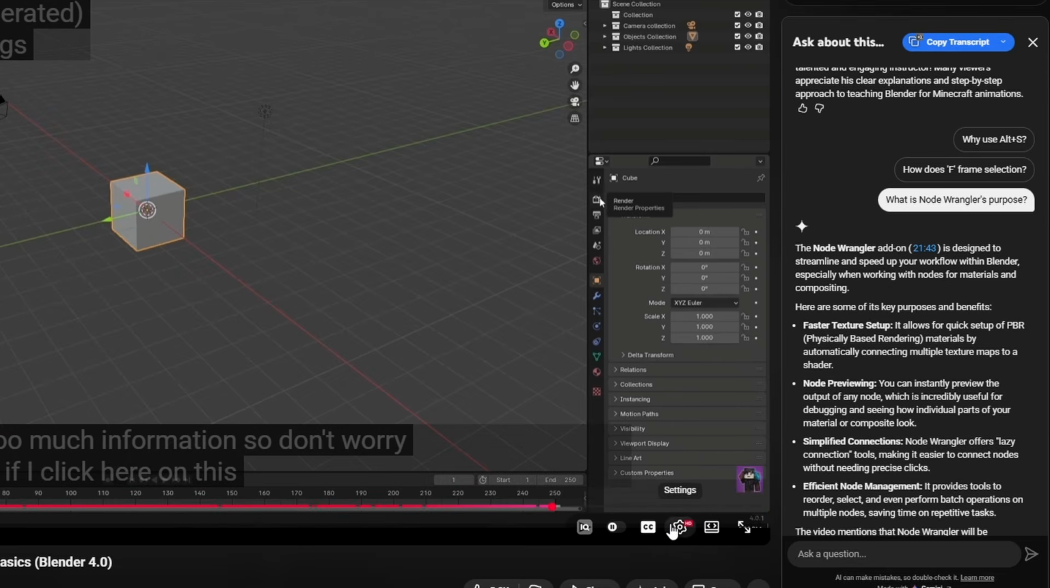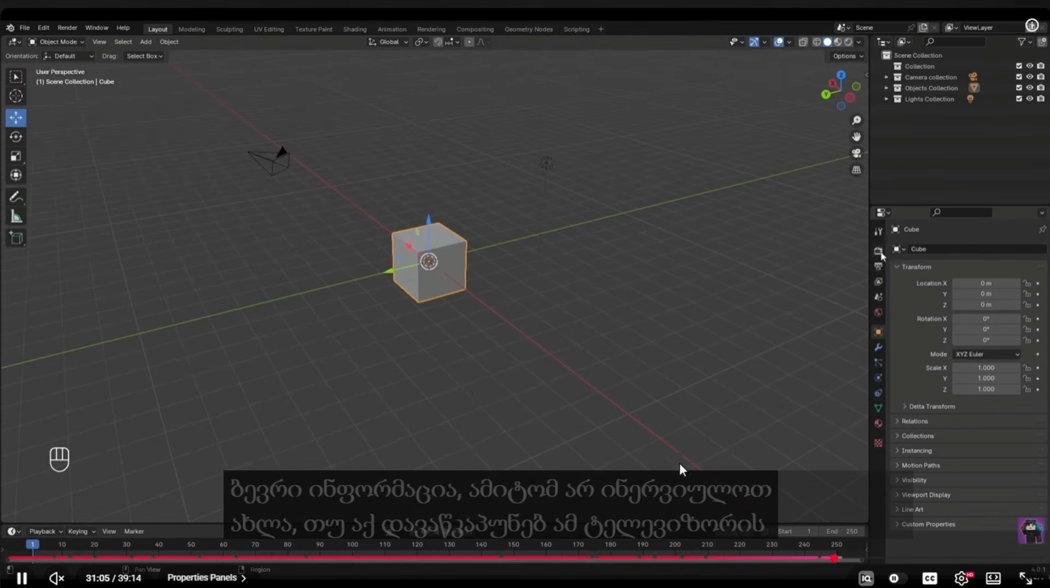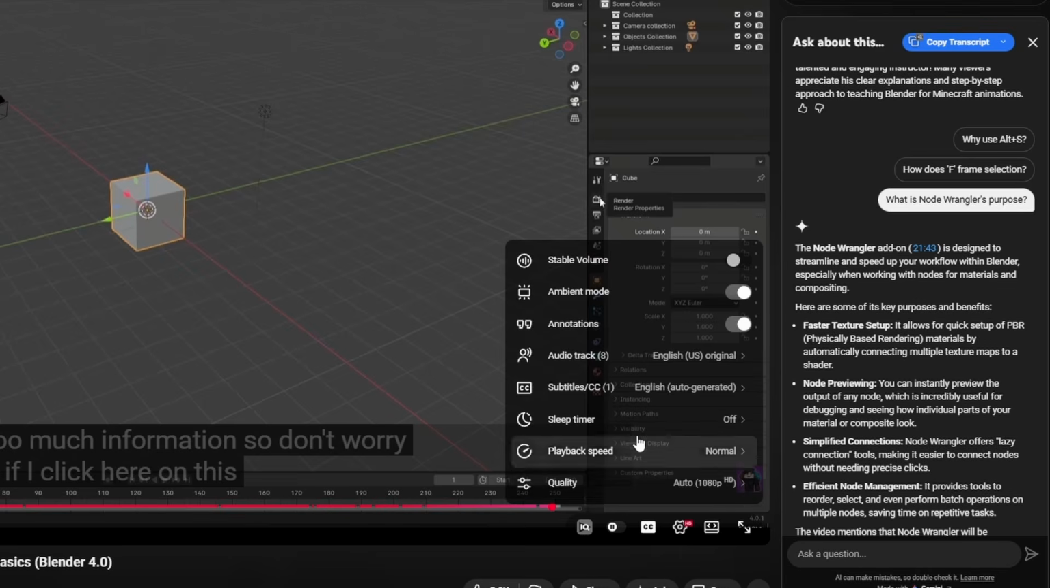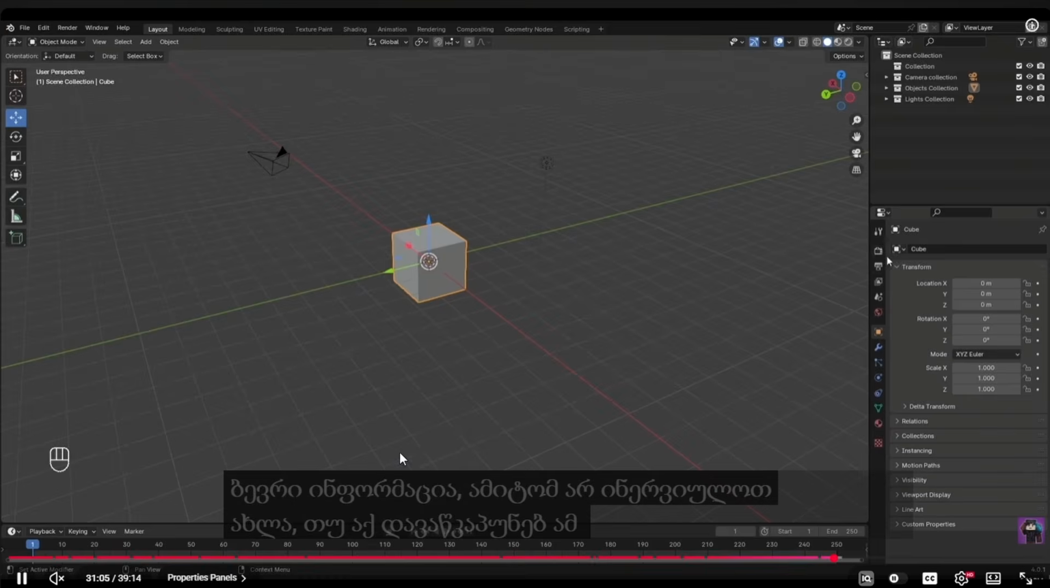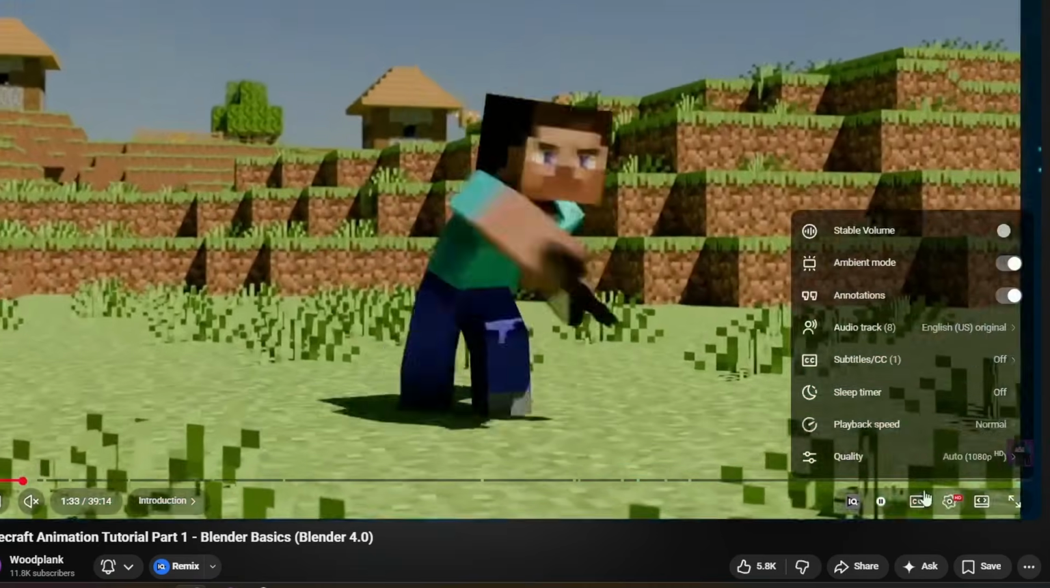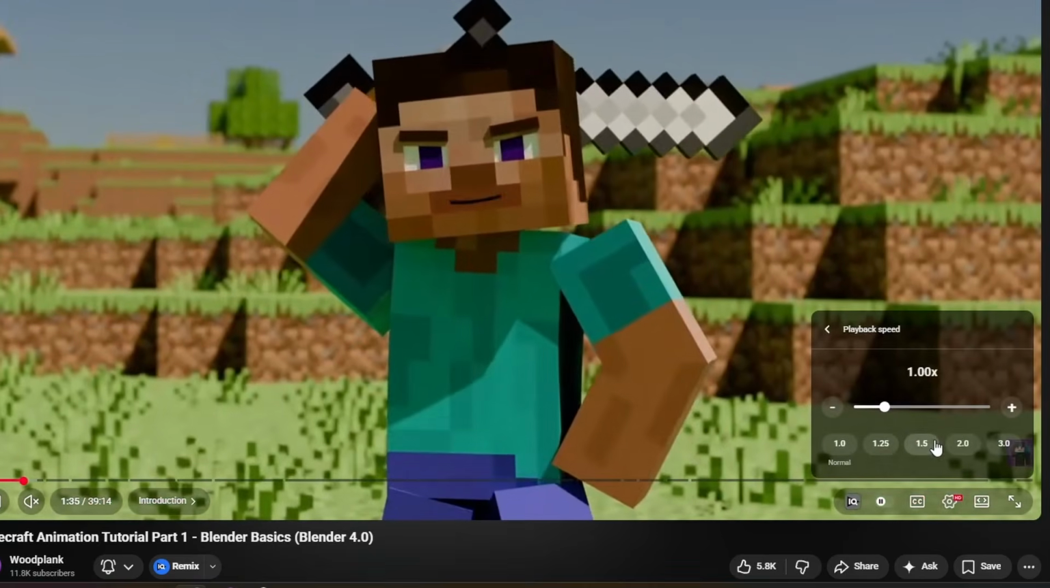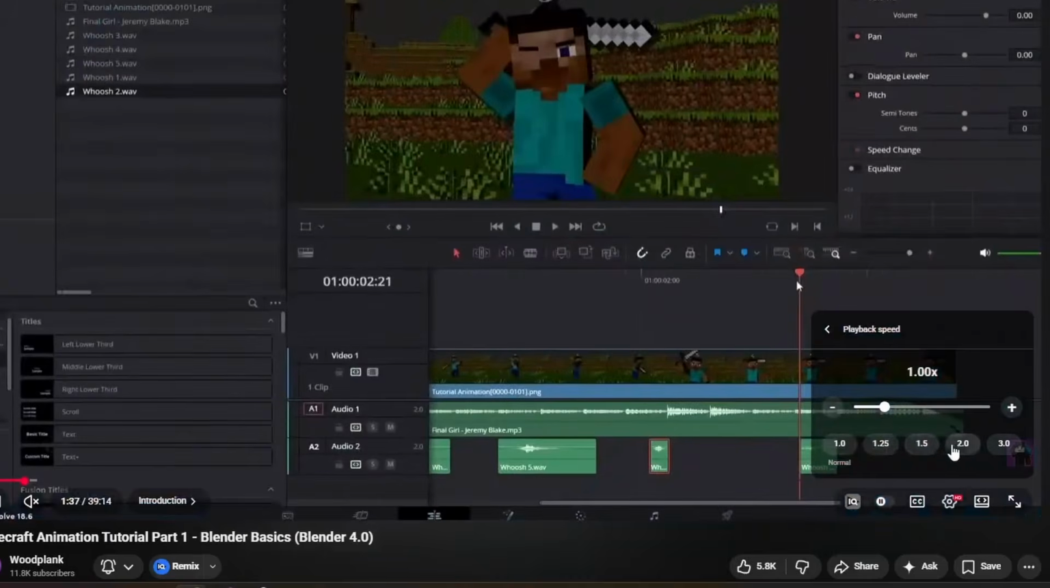Also, if English isn't your preferred language, then you can enable captions. For that, go to the settings, click on subtitles, then click on auto translate and choose your preferred language. Now you will have your preferred subtitles. If you want to speedrun some parts, then you can change the speed of the video by going to the playback speed settings and choosing your desired pace.